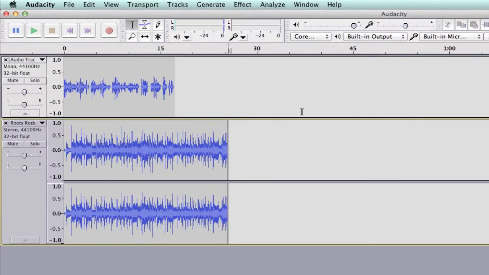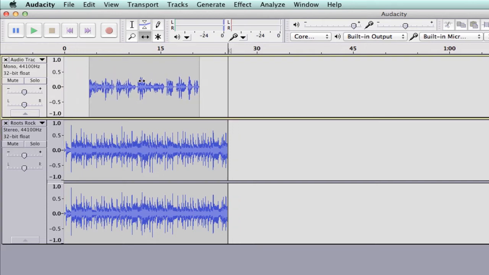I'm now going to select the time shift tool from the toolbox. When I select the time shift tool, it will allow me to move a track in our project. Let's go ahead and play this piece of audio and see what it sounds like.